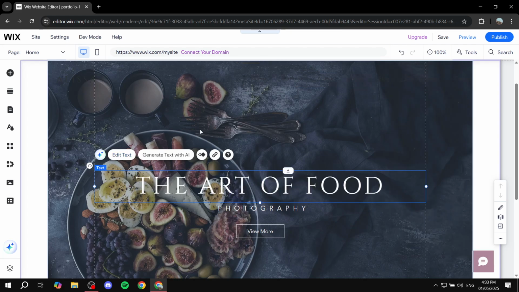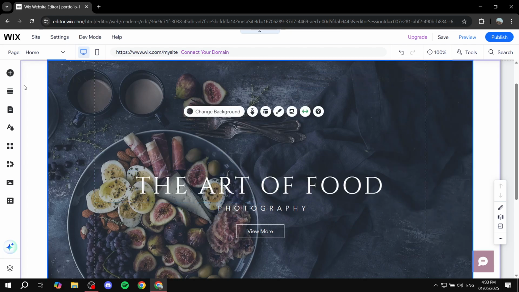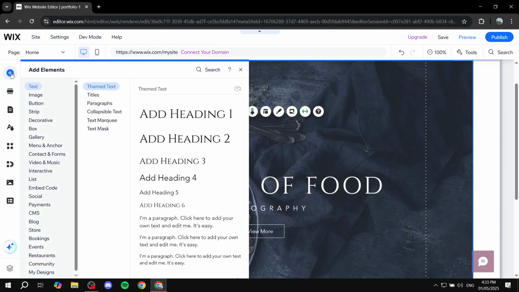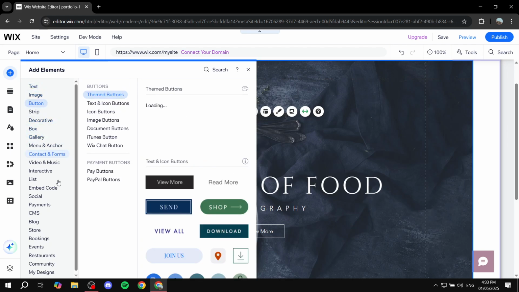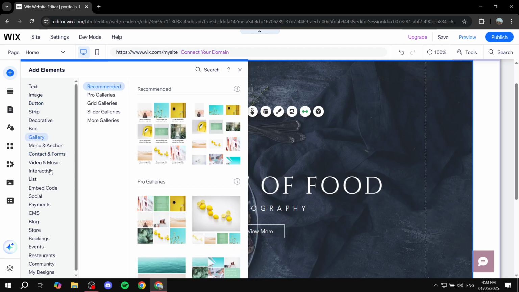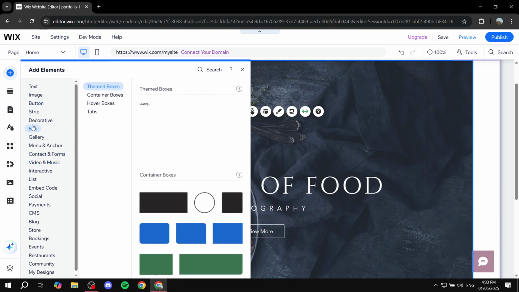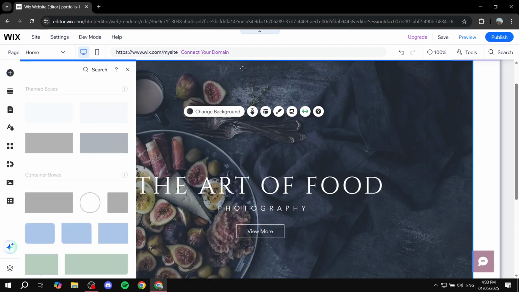And if you want to add something rather than adjust it, you can feel free to do it from the add elements tab on the top left side here. You can add images, buttons, strips, codes, whatever you want to add here. So there's plenty that you can actually add.